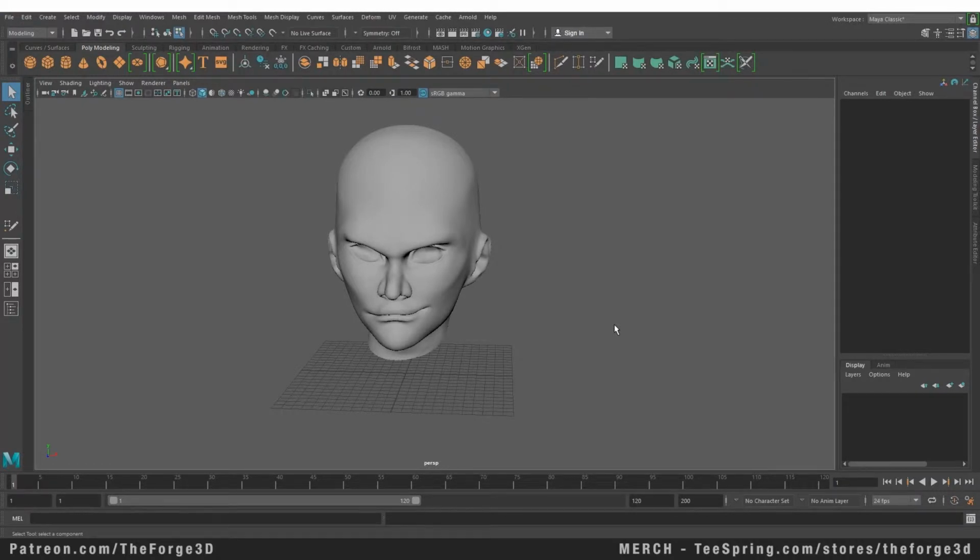In today's video, we're going to take a look at the Quad Draw tool inside Maya. Now this tool is really helpful if you want to retopologize any sculpted meshes that you have sculpted in ZBrush or any other software. Basically, if you want to retopologize anything or if you want to add more details on top of a particular surface, the Quad Draw tool is really helpful.